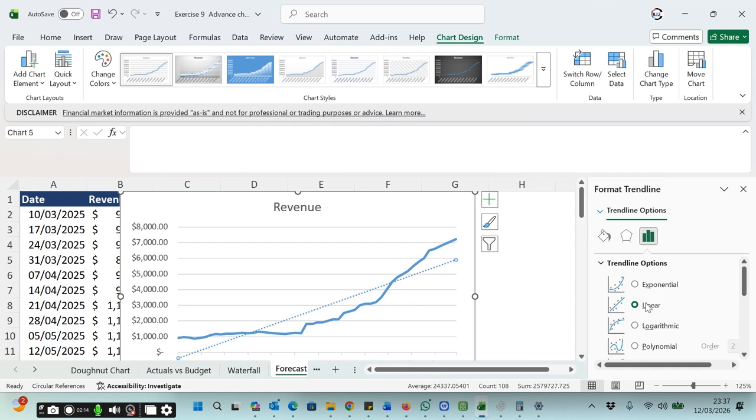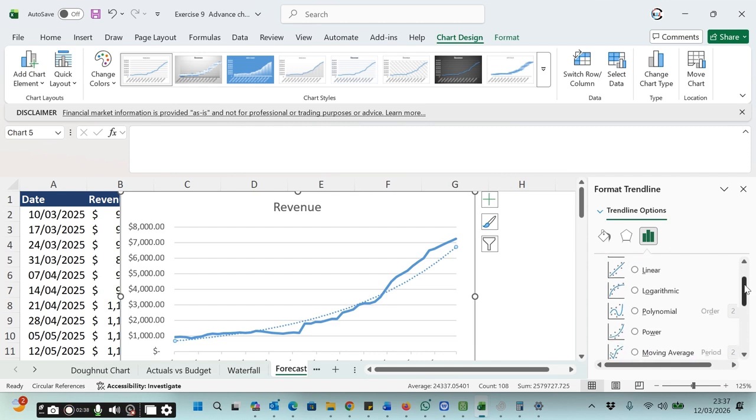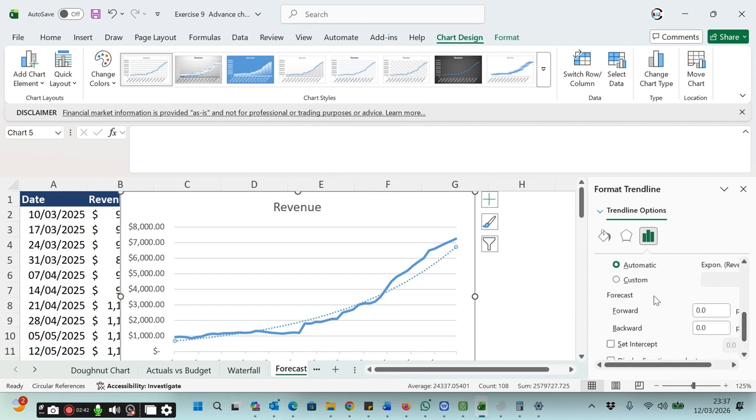So I have linear. Linear is kind of straightforward, so it does not really show the movement of trend. I have a logarithm, just like linear. I have a polynomial, better than linear, but still not okay. Then I have exponential, which is much more in sync with the trend movement. Now, I will drag down, and I will see forecast.